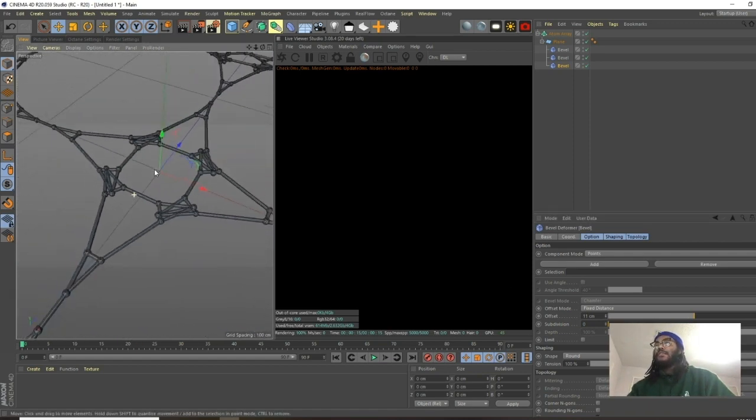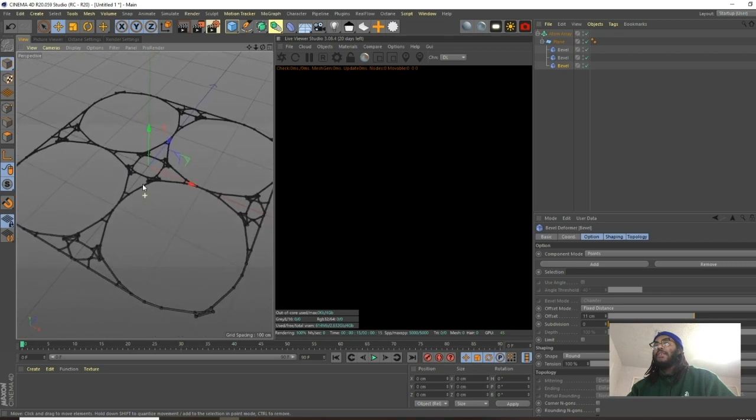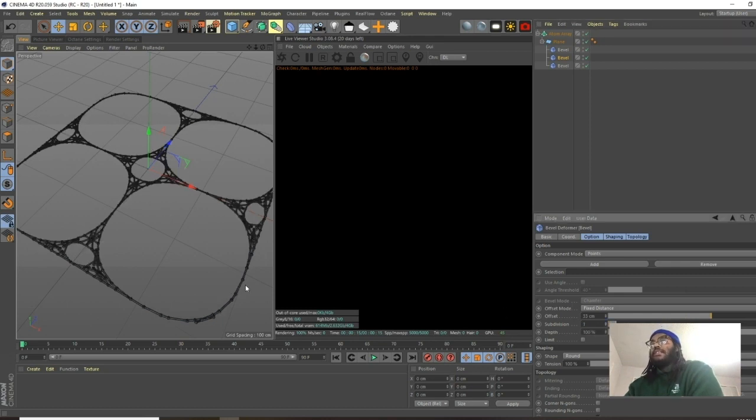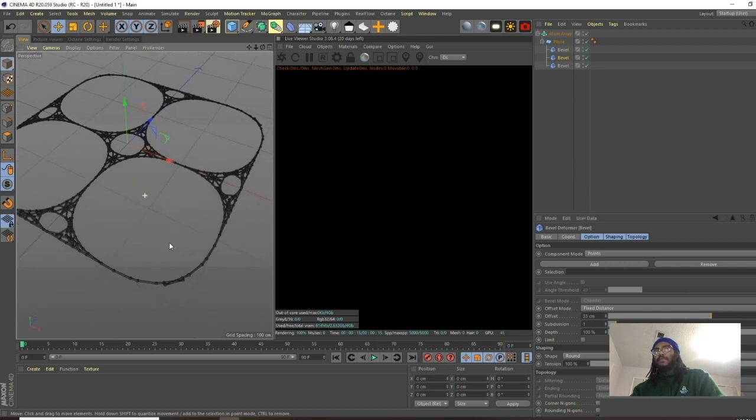And this doesn't look super crazy yet, but what we're going to do is go to our second bevel. You can actually do this with all of your bevels and just experiment, get different effects, but we're going to go to our second bevel and increase our subdivisions. That's going to add more geometry and increase how intricate our pattern is going to be. So let's just add it. Now look at that. It's already a little bit smoother.